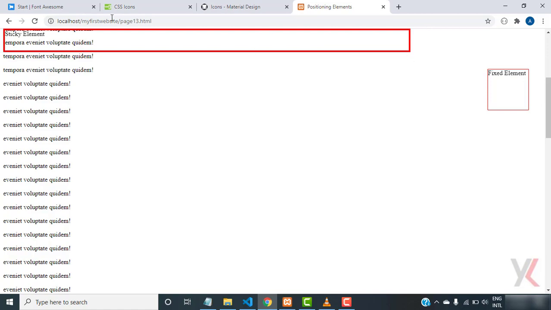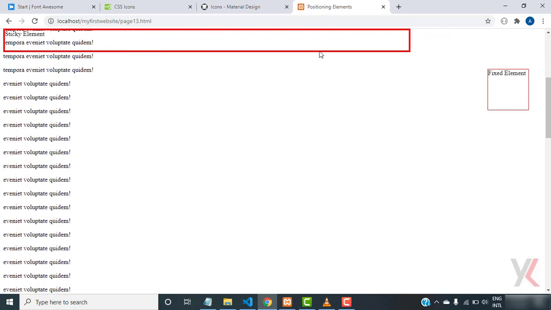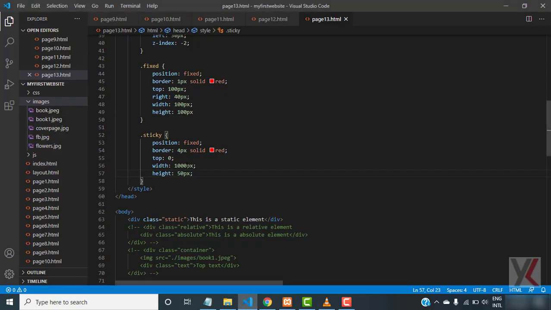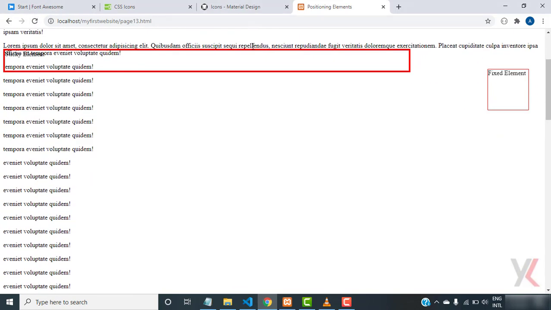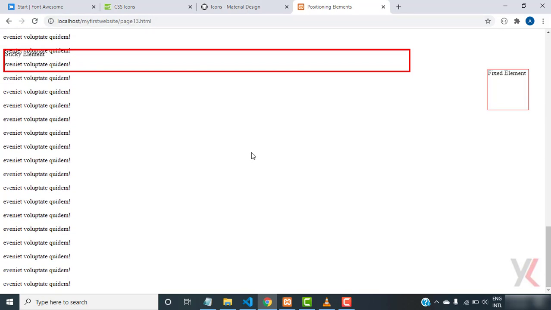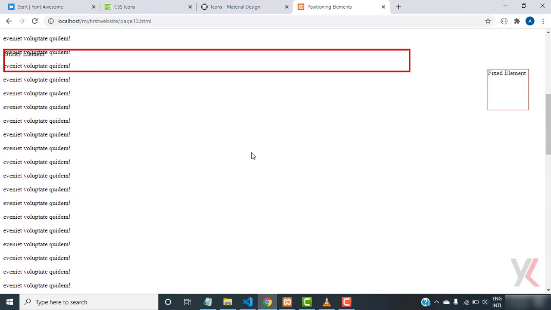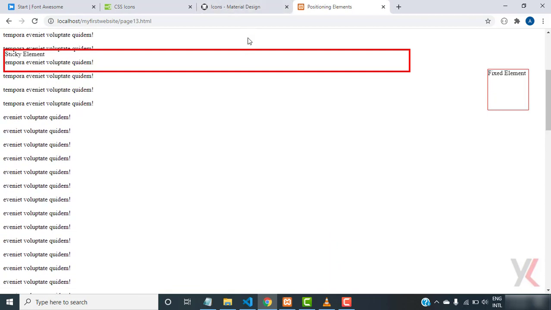So this is the sticky element. You can also give, suppose, 50 pixel. See, it will be fixed 50 pixel from top. It will always be fixed 50 pixel from the top. If you scroll down, it will always stick to this position only.